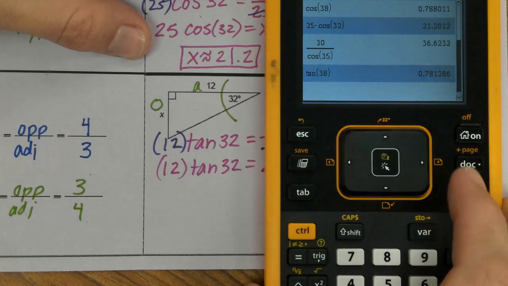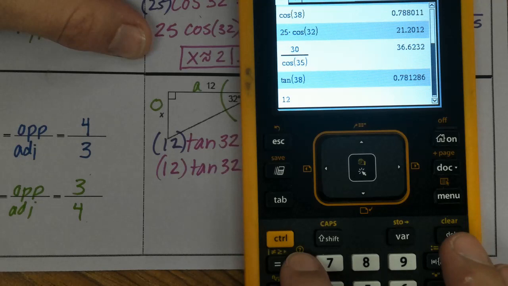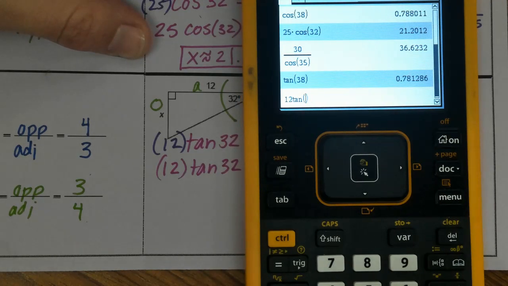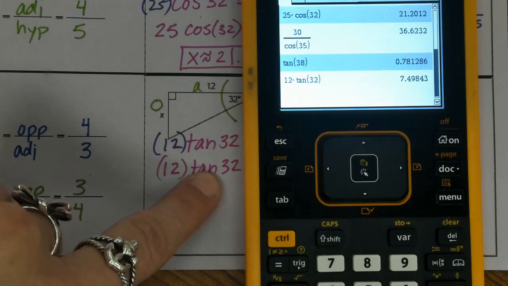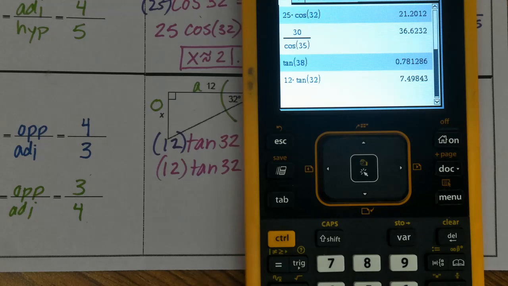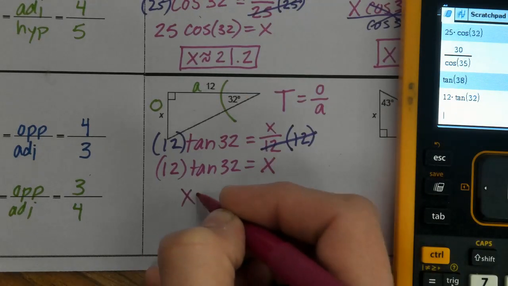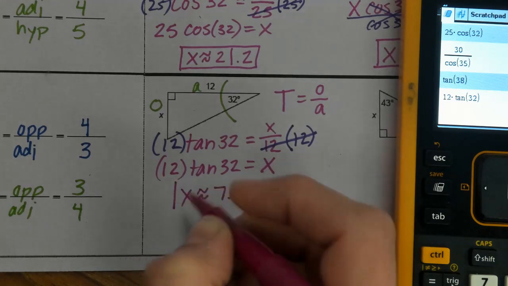In the calculator, I will type in exactly what's there. Get our 12, go to my trig button, scroll over to tangent, press enter, and then type in my degree measurement of 32, press enter, and the missing side is approximately 7.5, rounded to the nearest tenth. Remember, the 9 is going to bump that 4 up. So x will be approximately 7.5.